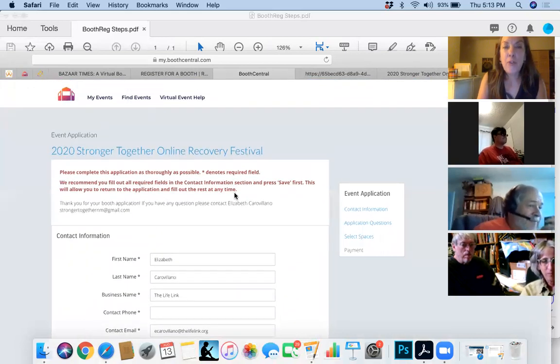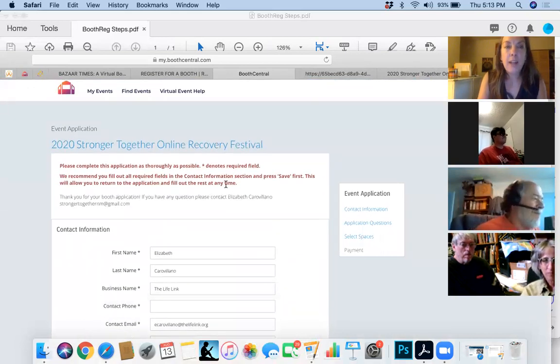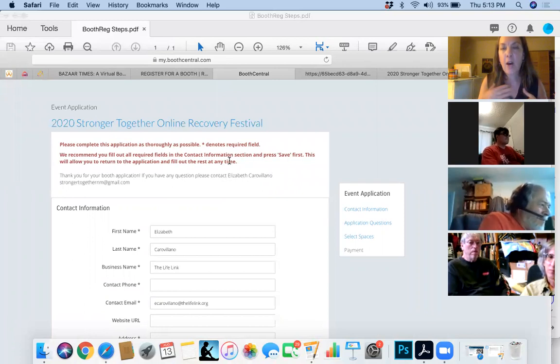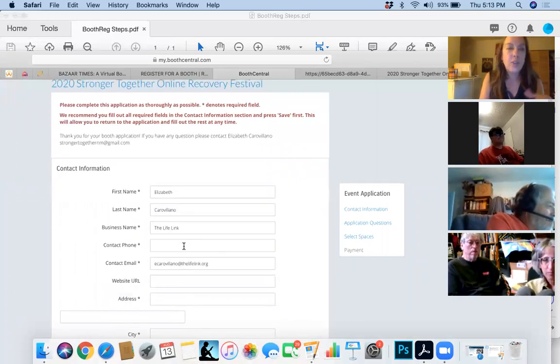Now, there are a couple fields that are required. We'll go over that. And I want you to know that because you've already created an account, because I've already created a LifeLink account now, I can always just save this and go back to it. You don't have to figure this all out right away. You might have to go back and make more images or ask for some information.